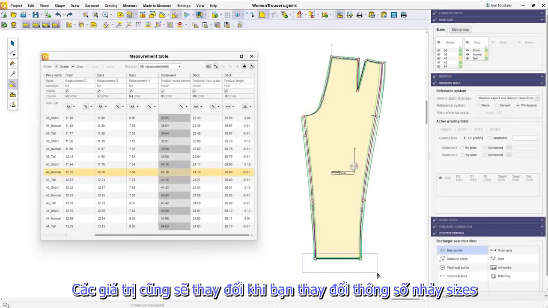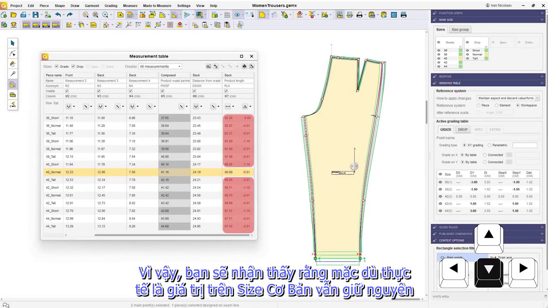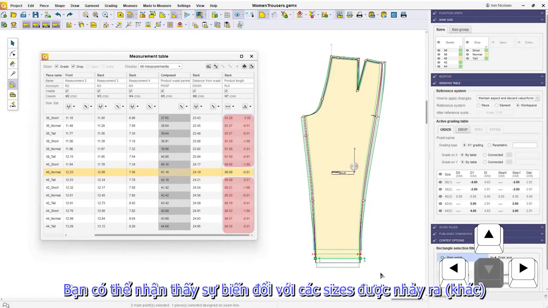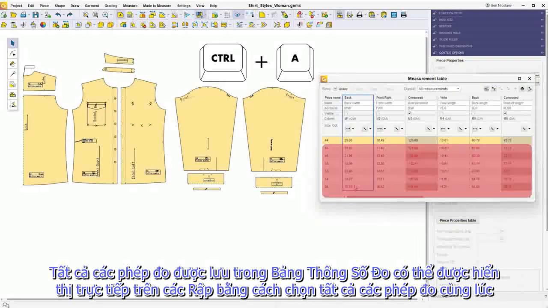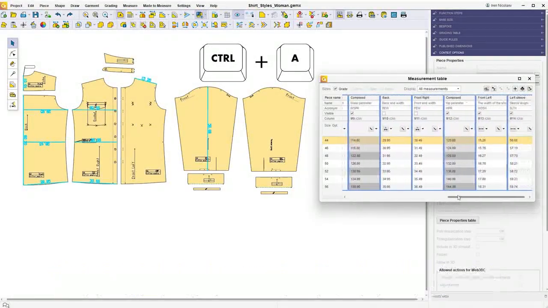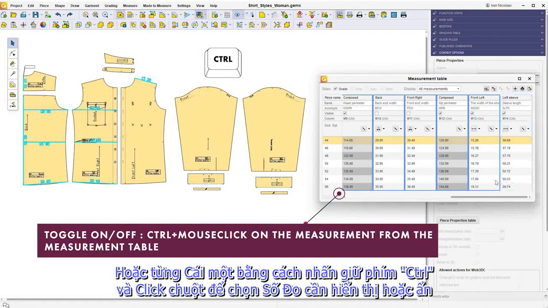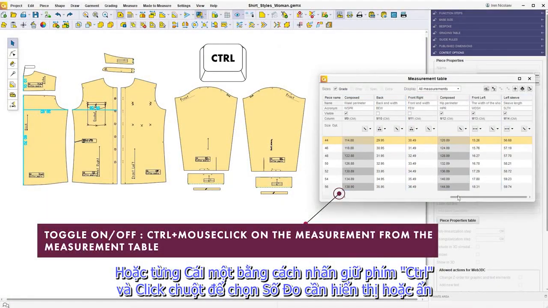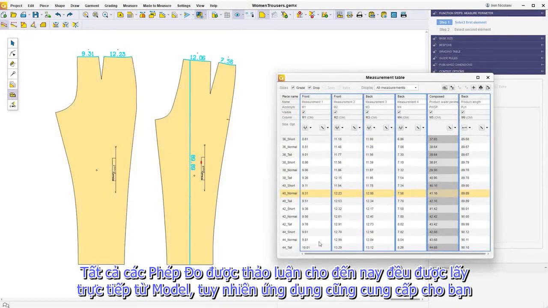The values will also change when you alter the gradings, so you will notice that despite the fact that the value on the base size remain the same, you can notice the variation on the graded sizes. All the measurements saved in the measurement table can be displayed directly on the pieces by selecting all measurements at once using Ctrl-A, or one by pressing the control button and using mouse click to select the measurement that needs to be shown or hidden.